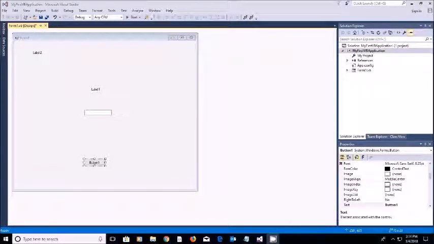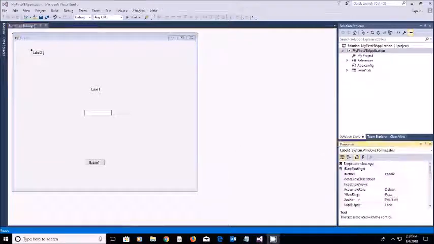The next thing I want to do is set the properties of all of the components that are on the screen. So I'll start with label 2, and I want to look at the properties. I want to click on A to Z here so that each of the properties will be in alphabetical order. Makes it easier to find things.